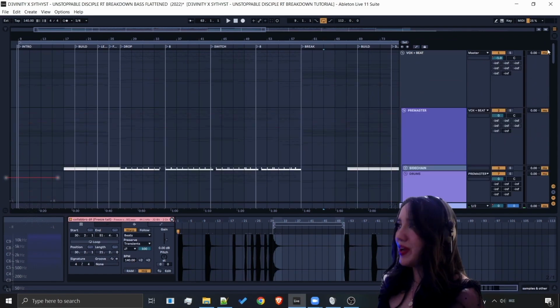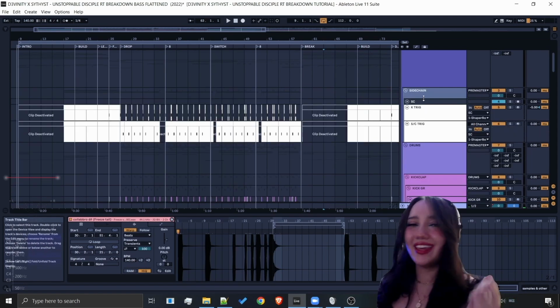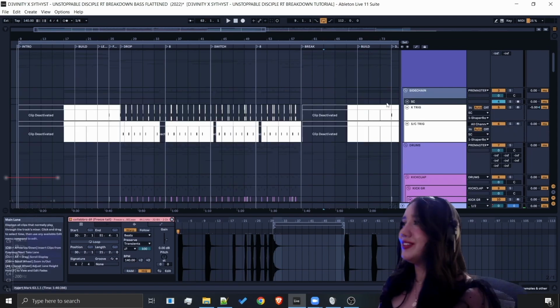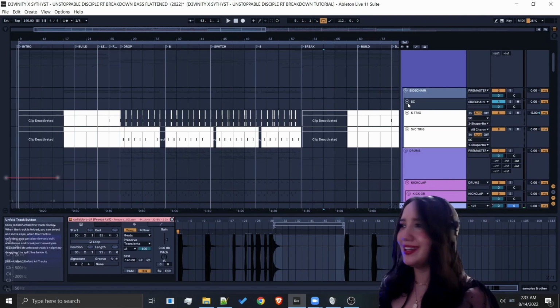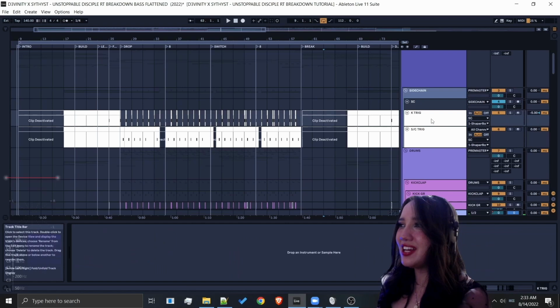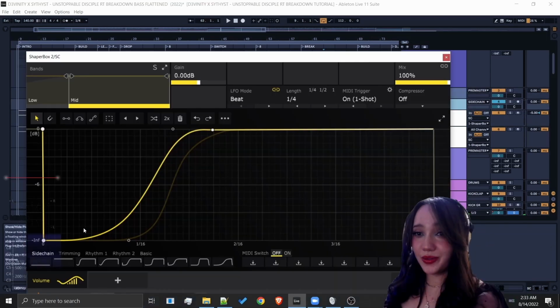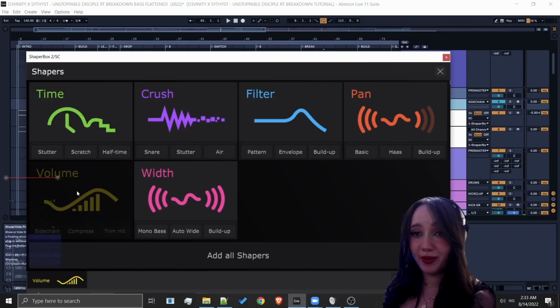First, we're going to start with one of the most important things, which is sidechain, because you definitely want the kick and the snare to rattle and just punch you in the soul. So I use Shaperbox on my sidechain. What I do is I have a whole group here, and then I use Shaperbox too, and I use it as the volume automation.